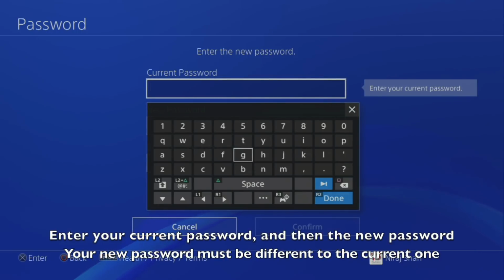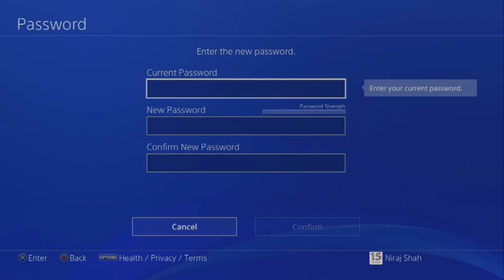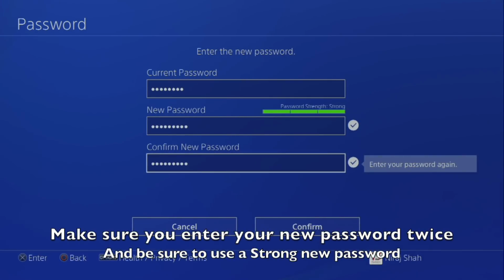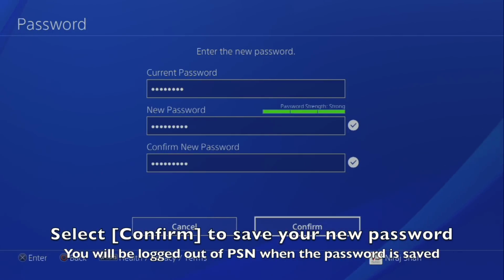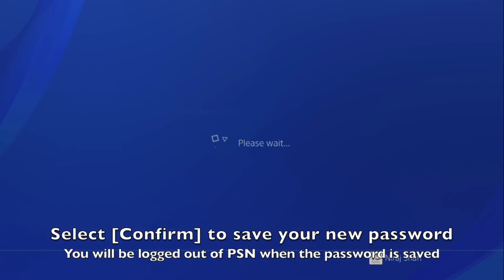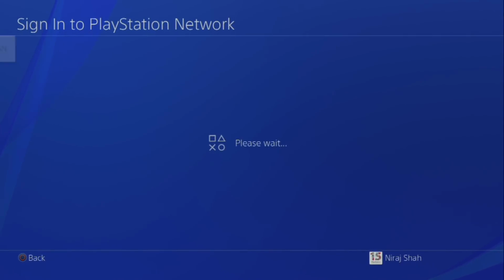Enter your current password, followed by your new password. Then confirm your new password. Make sure you use a strong password, and ideally a password that is unique. Select Confirm to save your new password.